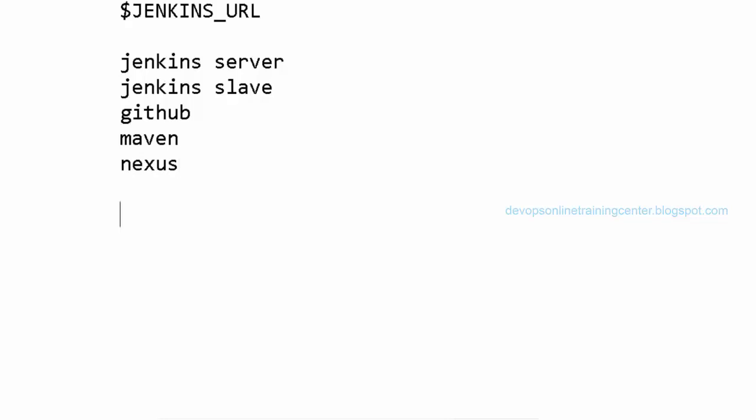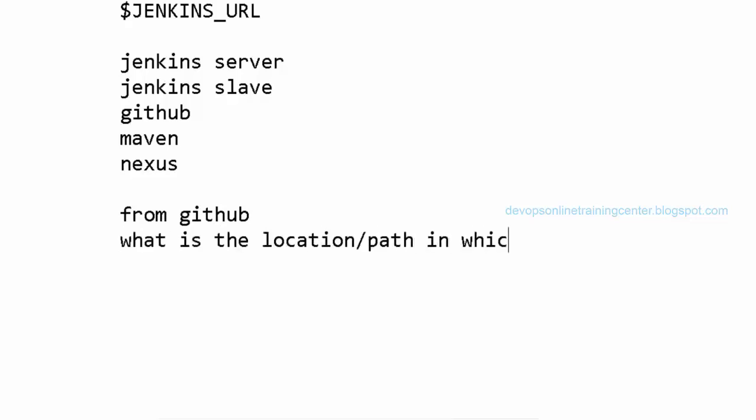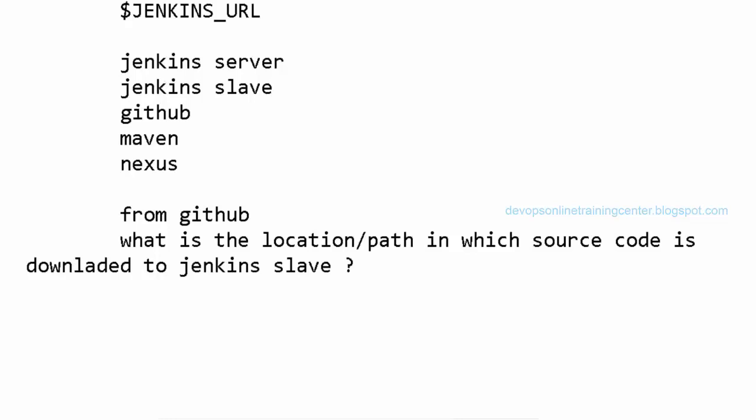See, Jenkins server is there, Jenkins slave is there, and I used GitHub hook. I created a job and used GitHub, and I used Maven, and I used Nexus. Now, what is the first step that happens when a job is executed? It downloads the code from GitHub. So what is the location? Path in which source code is downloaded to Jenkins slave. So tell me the absolute path.